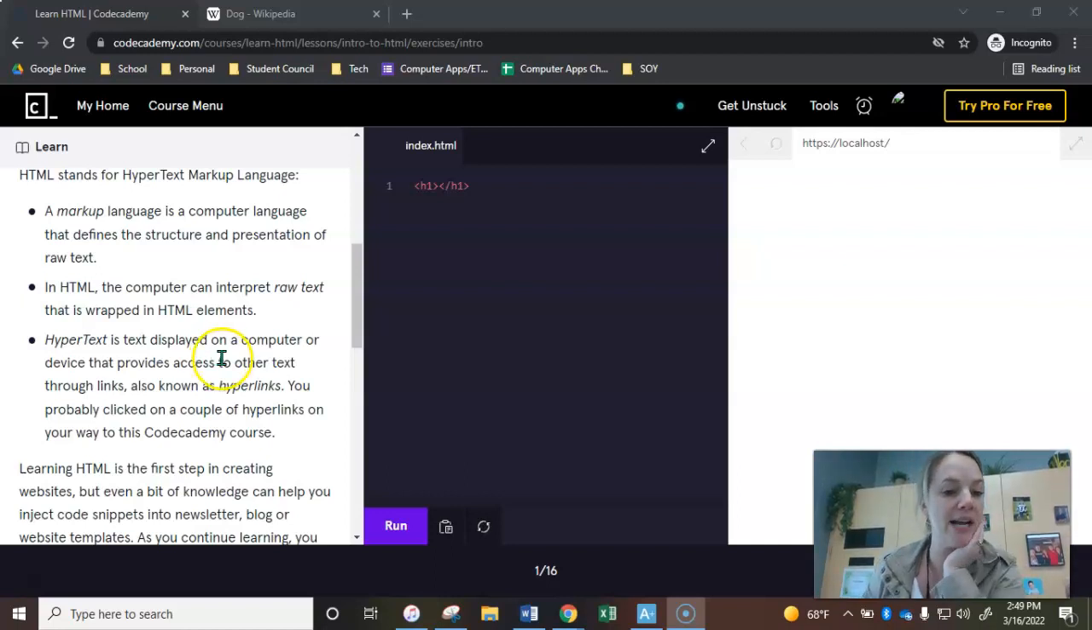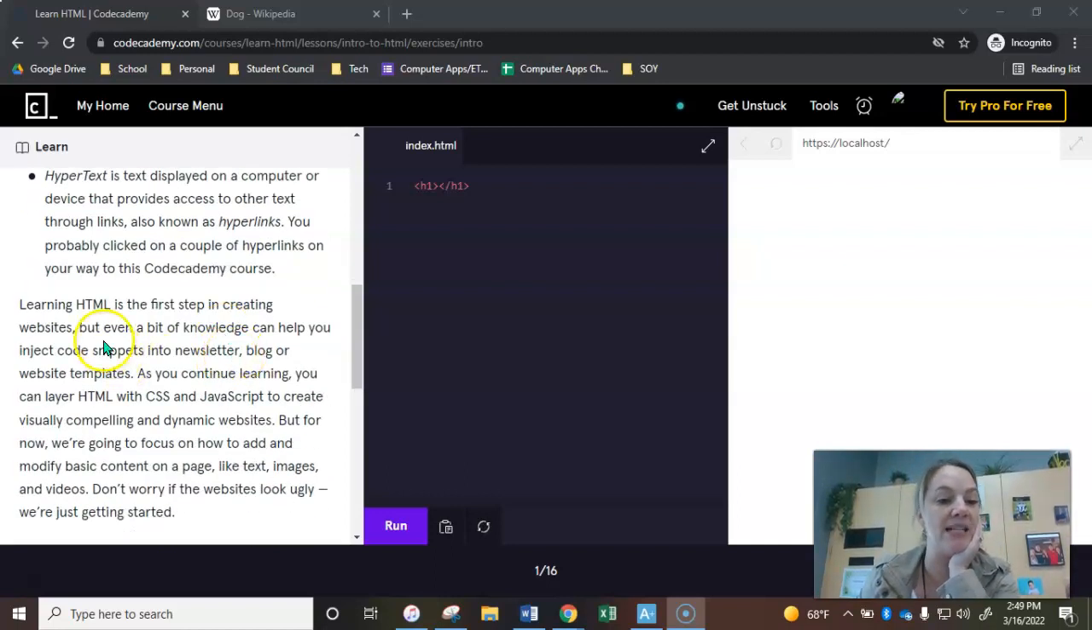You'll be all right. Learning HTML is the first step in creating websites, but even a bit of knowledge can help you inject code snippets into newsletter, blog, or website templates. As you continue learning, you can layer HTML with CSS and JavaScript to create visually compelling and dynamic websites. But for now, we're going to focus on how to add and modify basic content on a page, like text, images, and videos. Don't worry if the websites look ugly.